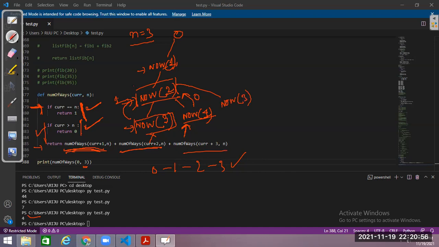Okay, right? Now from 2, I will go to 5. Now again, see for this function call, this is false, but this is true. So it will return 0 to the previous function call. Fine. So now 1 plus 0 plus 0, it will return 1 to the previous function call, right?